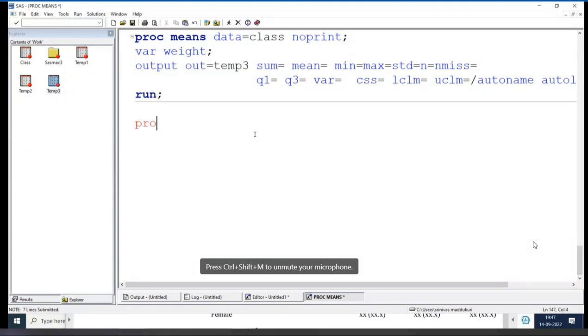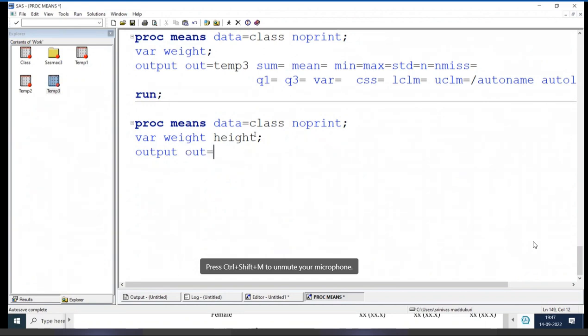This time I'm writing proc means data equals the data set name, which is class. I do not want to have any print in the output window, so noprint option. I want to have analysis for the weight variable. I'm writing var weight, and I want analysis for the height variable also. Then I want to have this information in a data set, so output out equals, and I'm writing the data set name as temp4. Now remember, I want to have total weight and total height, so that means I want a total for both the height variable and the weight variable.